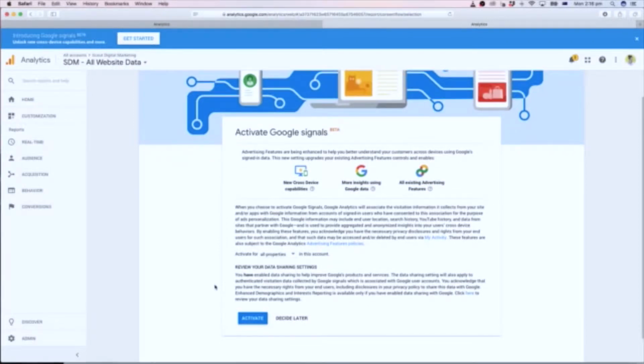Again, we've got some more information here about activating Google Signals and what it actually involves. So as it says here, when you choose to activate Google Signals, Google Analytics will associate the visitation information it collects from your site and or apps with Google information from accounts of signed in users who have consented to this association for the purpose of ads personalization, etc. So you can choose here to activate for all properties within your account or specific properties. Personally, I think this is a fantastic feature that is available. And if you do run multiple properties from the same account, this is certainly a much easier way of activating it. So I would leave it on the all properties by default.